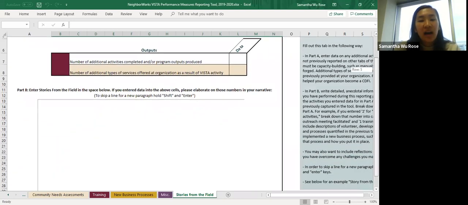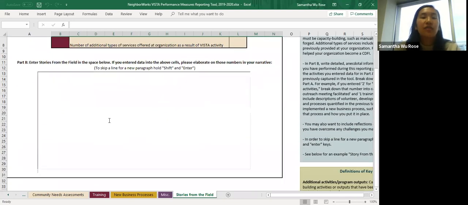And then as well as give us some narrative describing what that is. So an example of an activity that doesn't fit into any of the other sheets is, say you attended a training to learn new strategies on preventing foreclosure. And that was a 2-day training that you attended.